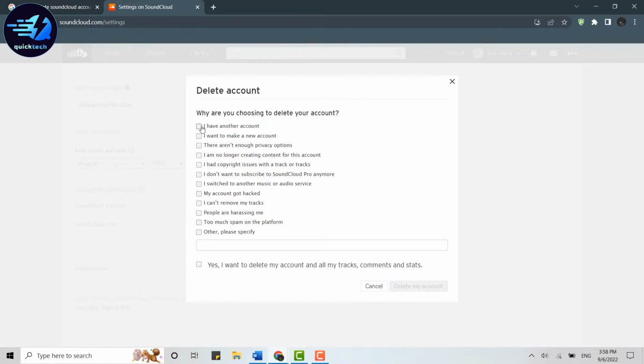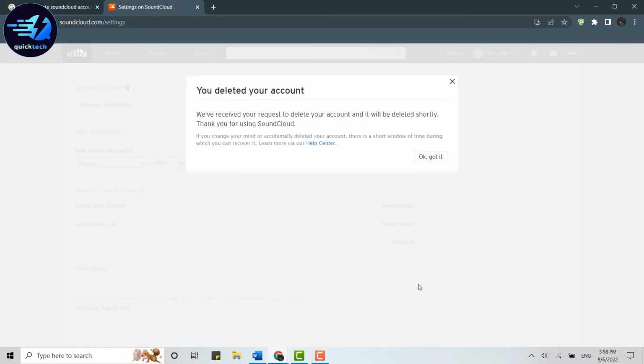I'm just going to choose a random one and then click on yes, I want to delete my account, all tracks, comments and stats. Then tap on delete my account. We've received your request to delete your account and it will be deleted shortly.